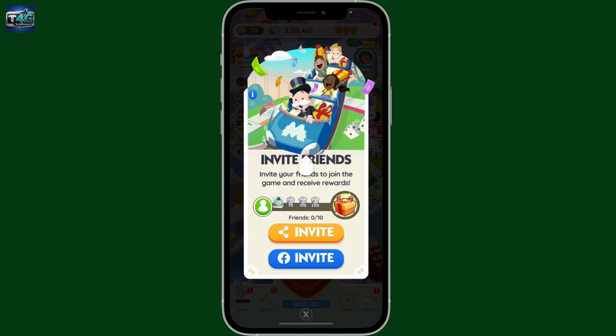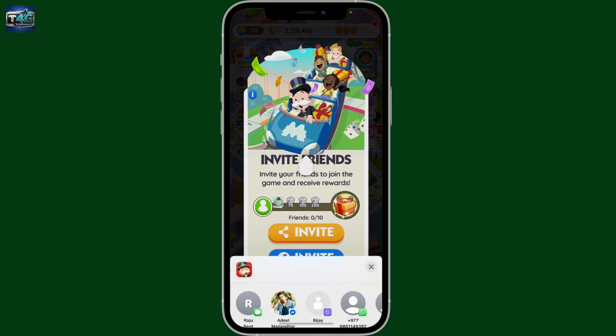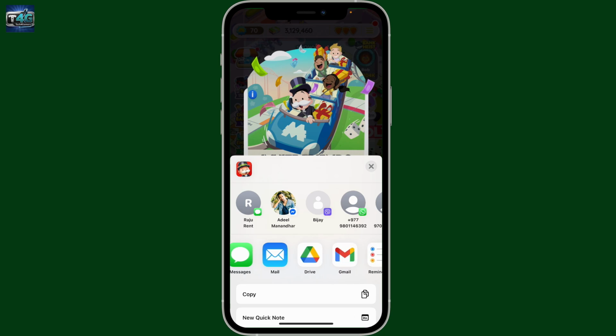You can also share the invitation link via other social messaging apps. Tap the orange Invite button and then you can directly send the invitation via the SMS app on your device or via email or even other messaging applications such as WhatsApp, Messenger, or any other social app. Simply go ahead and open up the platform and select the friend you want to invite and send the request.